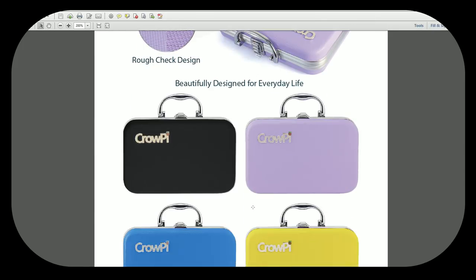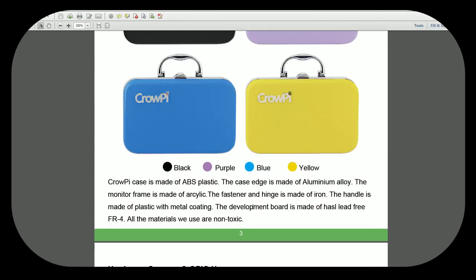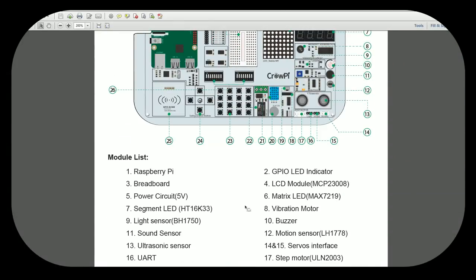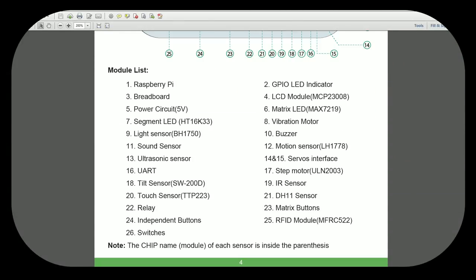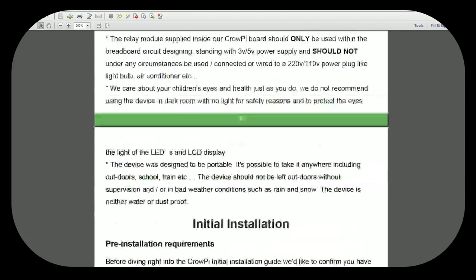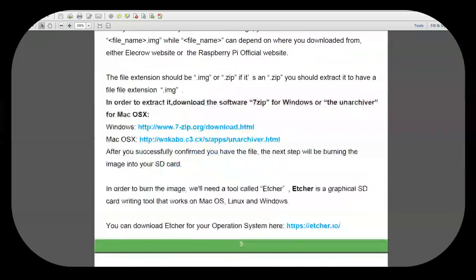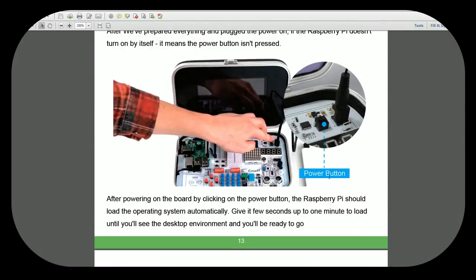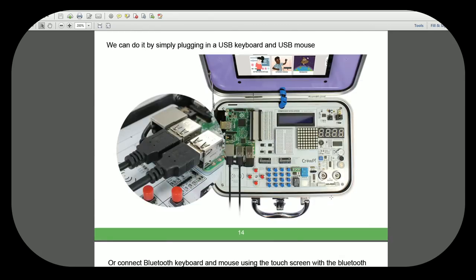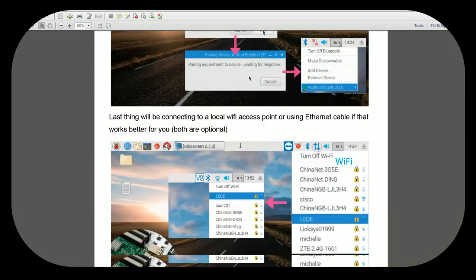As I mentioned, beautifully designed. It is really heavy duty, high quality. It does protect everything inside of it. Here's all the different sensors on there. It gives you even more information. It also gives you installation information, how to write the image. You can even power it with a portable battery. That is possible. And then getting everything up and running.